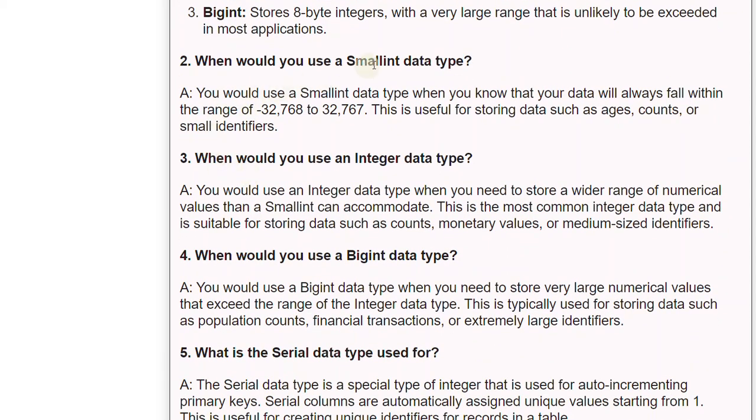2. When would you use a small int data type? A. You would use a small int data type when you know that your data will always fall within the range of -32768 to 32767. This is useful for storing data such as ages, counts, or small identifiers.